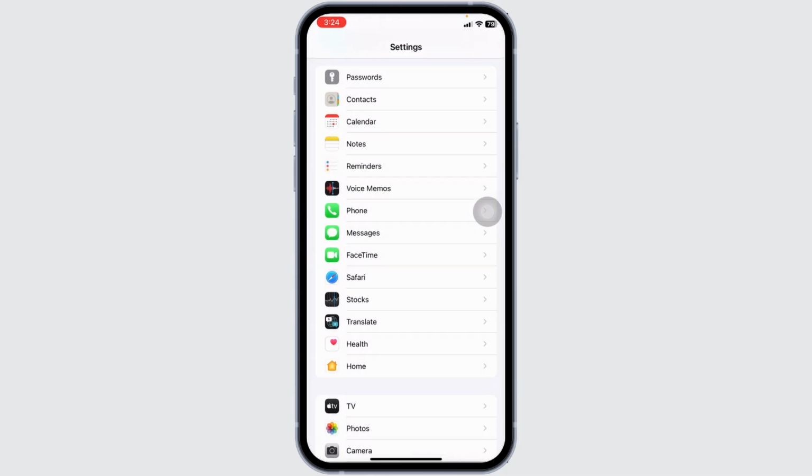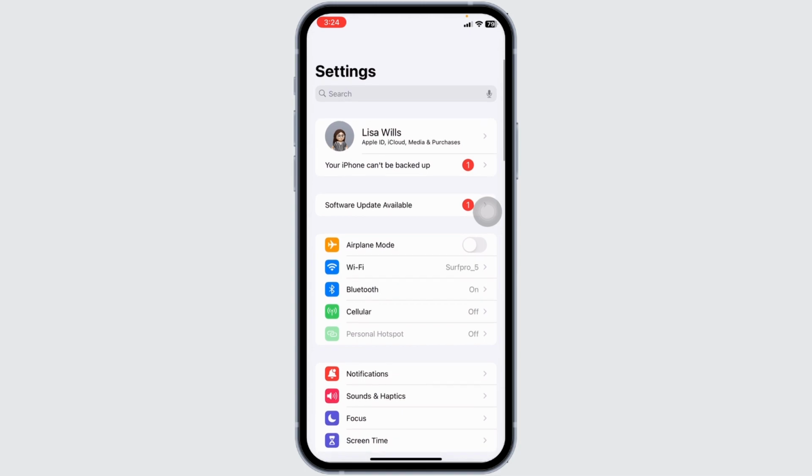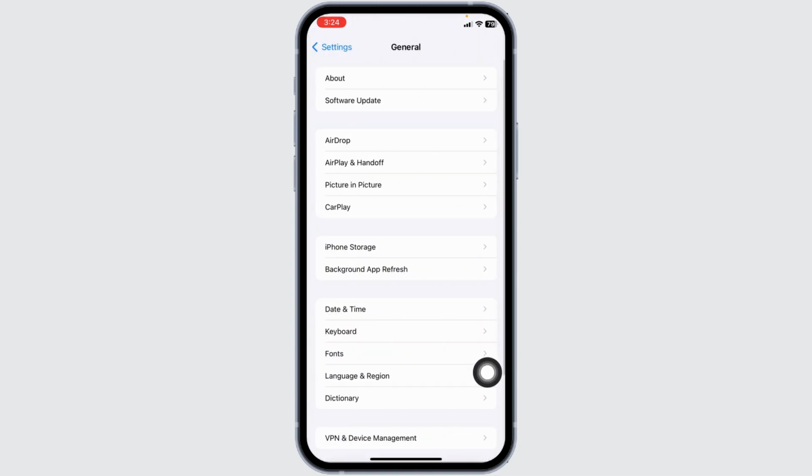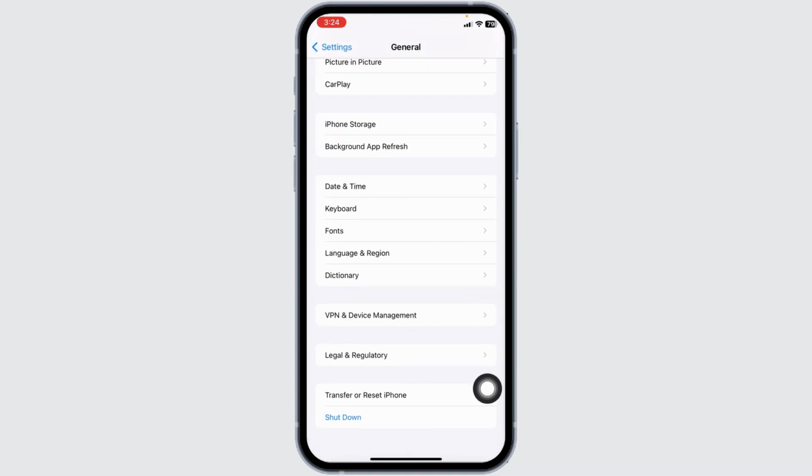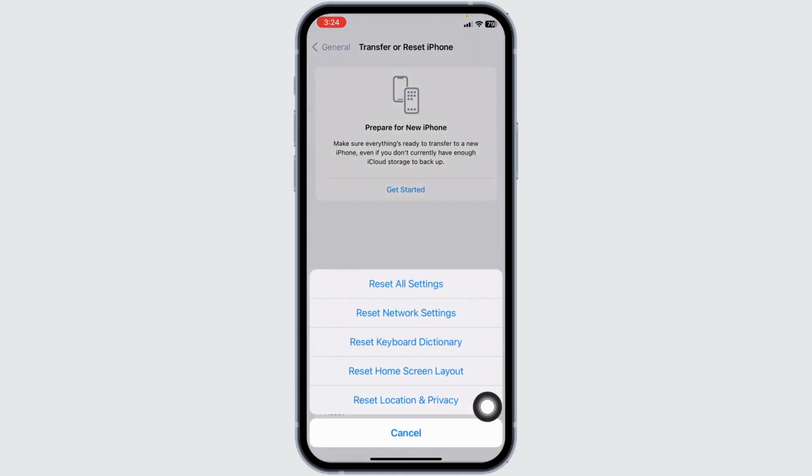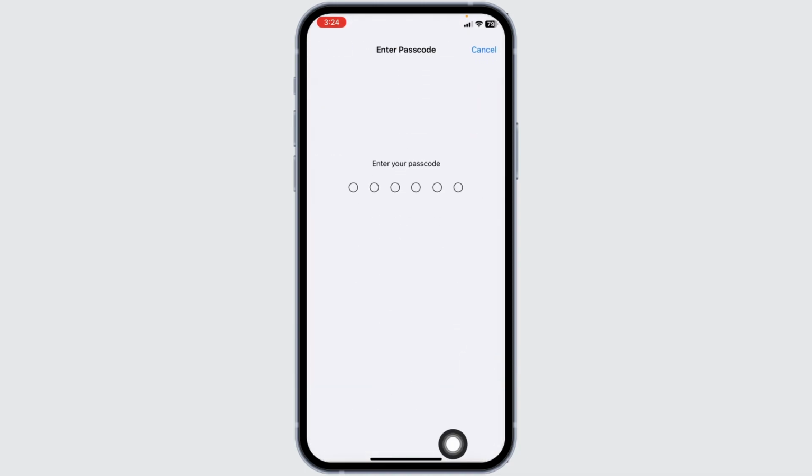Heading towards the next solution, open this option of General. Scroll down. Open the option Transfer or Reset iPhone. Click on Reset. Click on Reset Network Settings. Now enter your password over here and continue with the process.